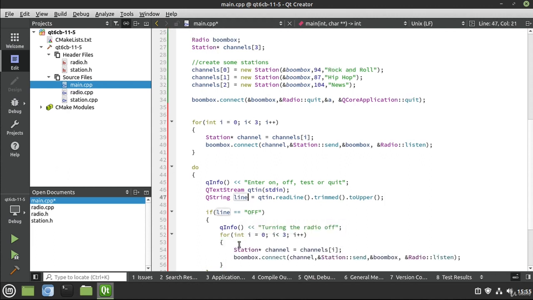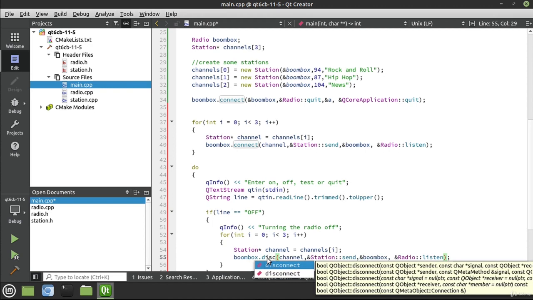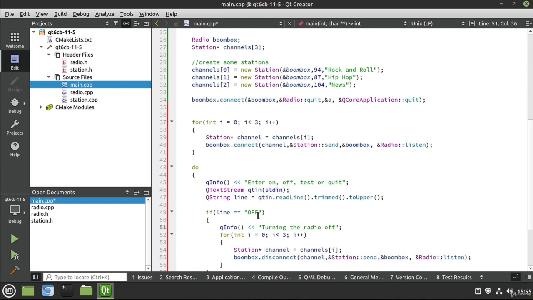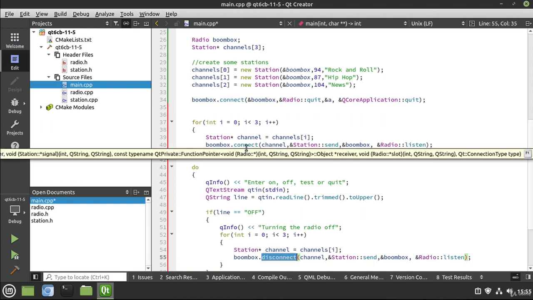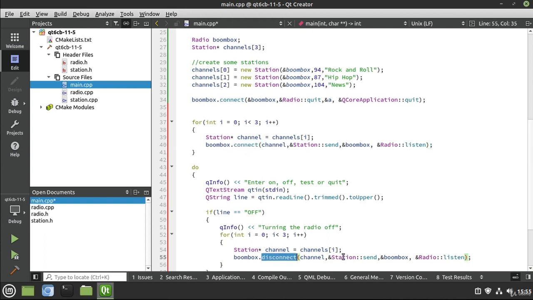And then we're going to do this for loop. We're going to go through every station here. Now, instead of connecting the channel or the station send, we're going to disconnect. And it's very simple. Instead of connect, it's just simply disconnect. You actually don't need to do that if you're closing your application. Qt does it for you automatically. But as a general practice, if you want to disconnect something, that is the way you do it. Instead of connect, it's disconnect.